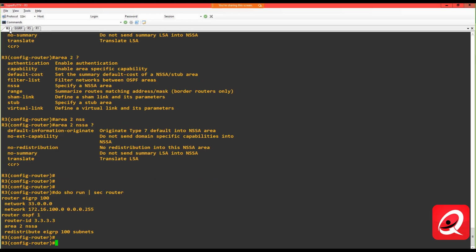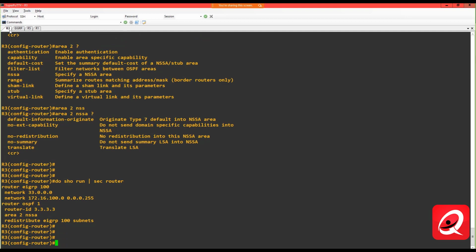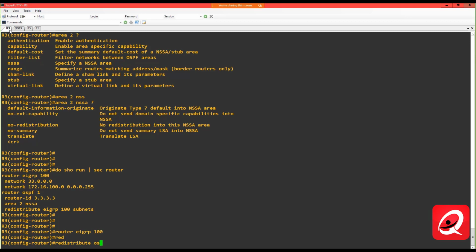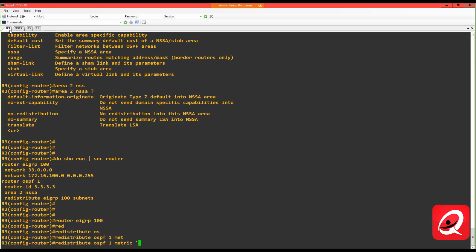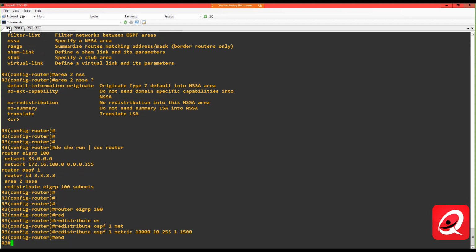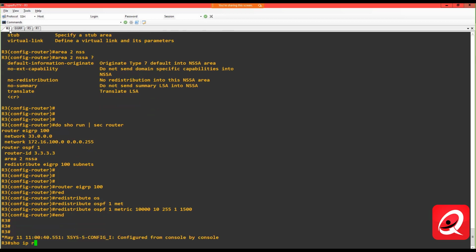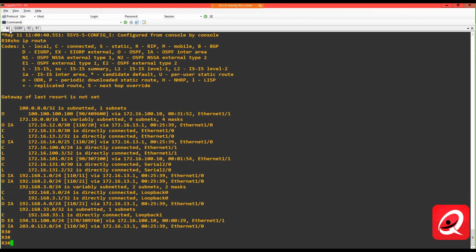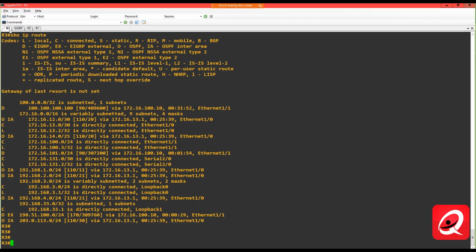All right. And we're already doing the redistribute subnet, so let's go into router EIGRP 100 and redistribute OSPF 1 metric 10,000, 10, 255, 1, 1500. All right. So if I do a show IP route, I should see DEX routes and OSPF routes. The OSPF routes are going to be preferred over the DEX routes because they have a lower administrative distance.